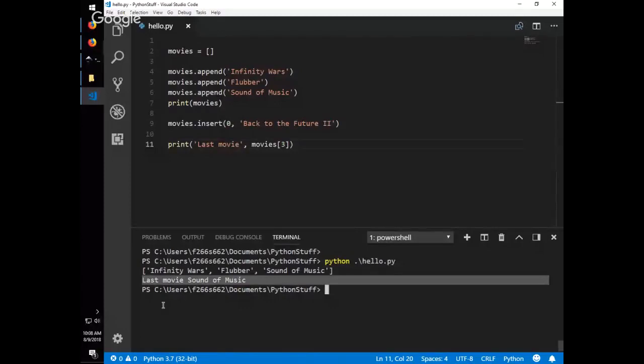But what if we didn't know how long the list was? What if there was a bunch of other code that was dynamically adding things to the list, and we had no idea how long the list was? How would we print the last item in the list? Any ideas? Say that a little louder.